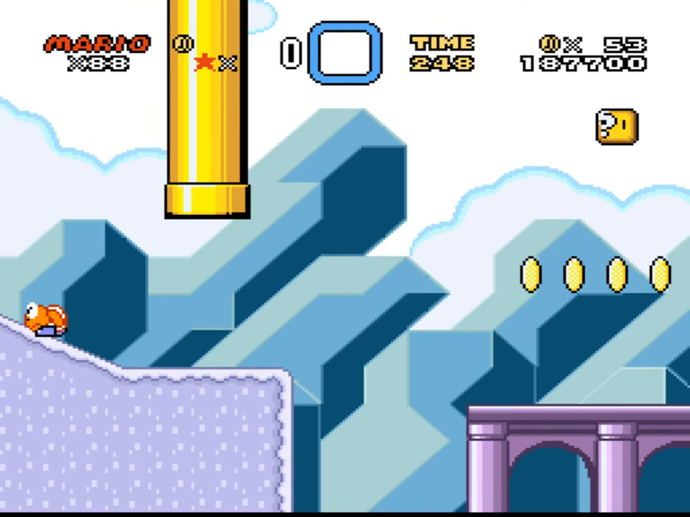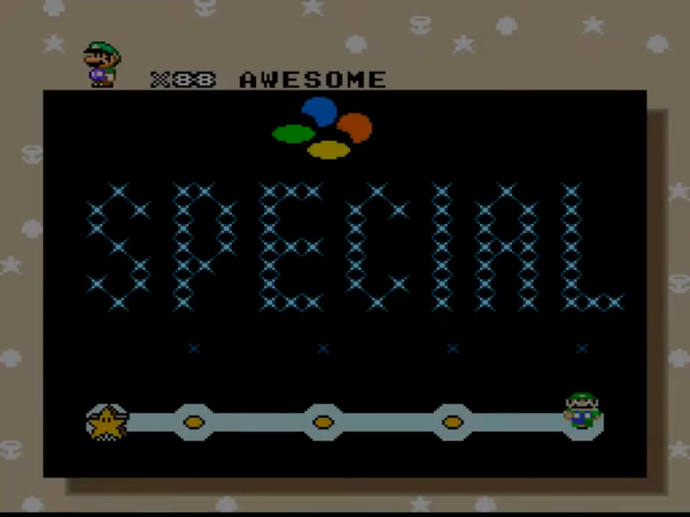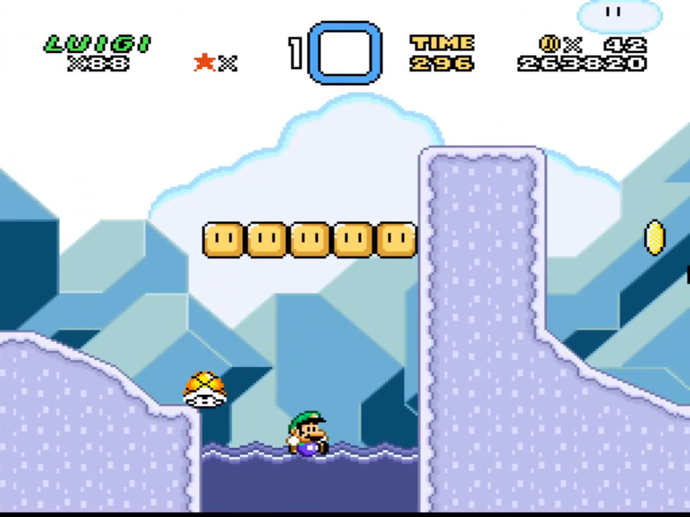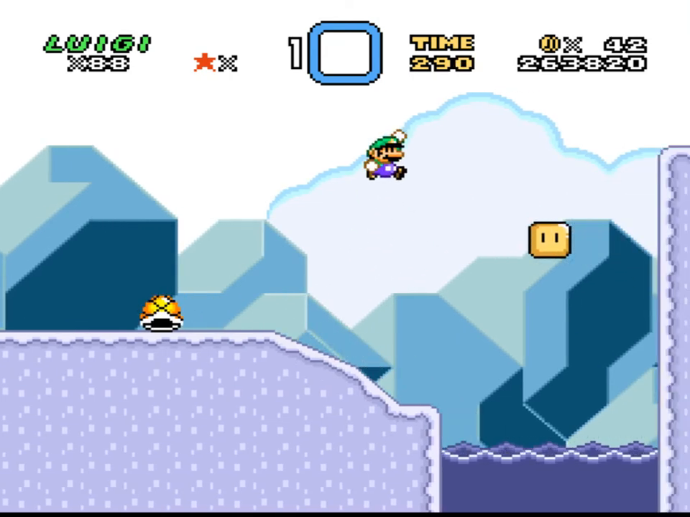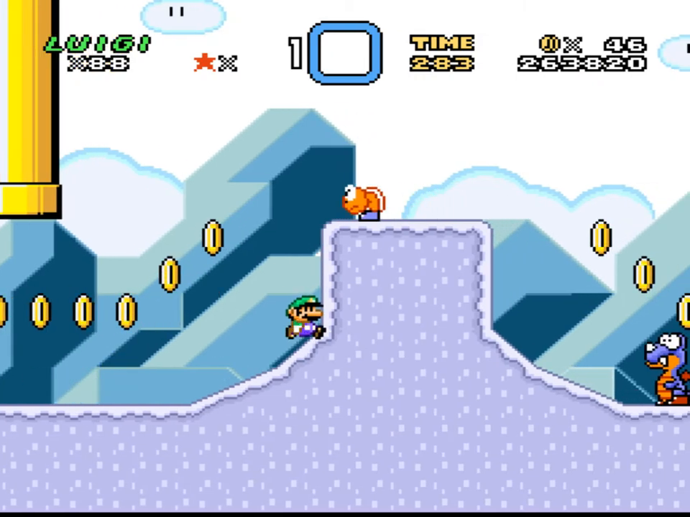That does not feel good. I feel shitty that ice physics are so ridiculous. Fuck you, Mario. Luigi, whatever. Same thing. In this game, anyway.